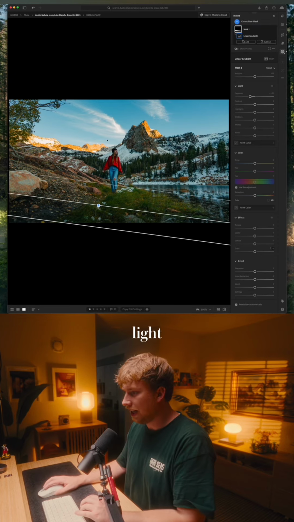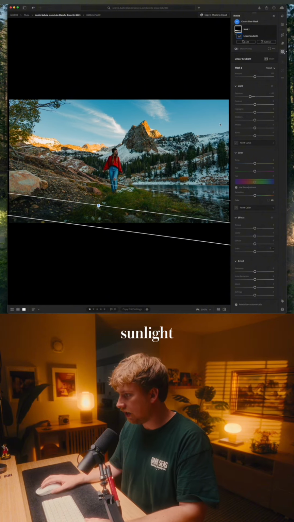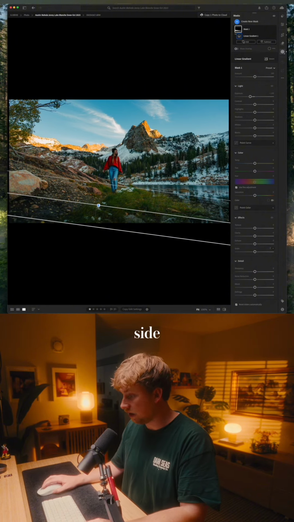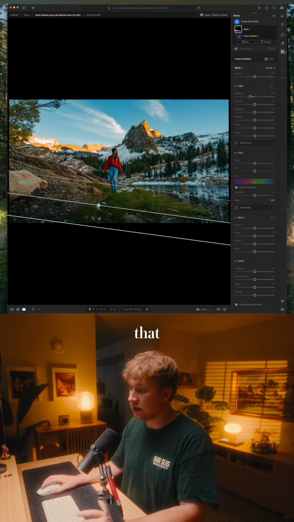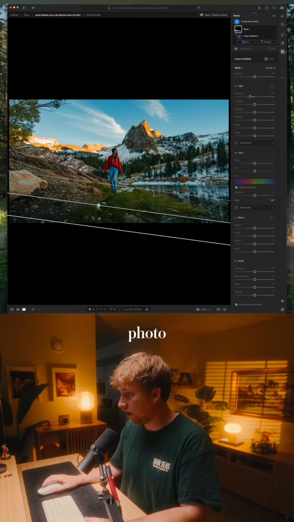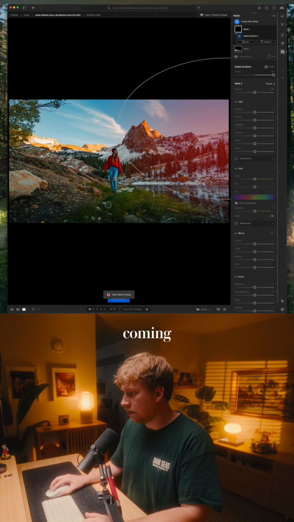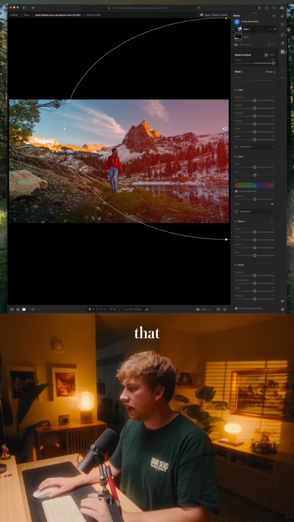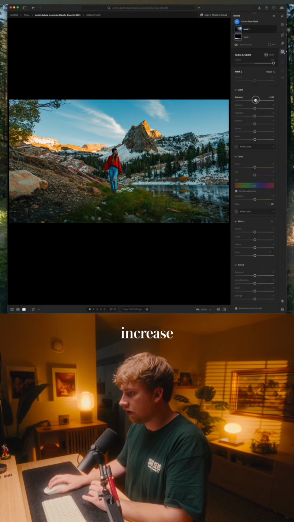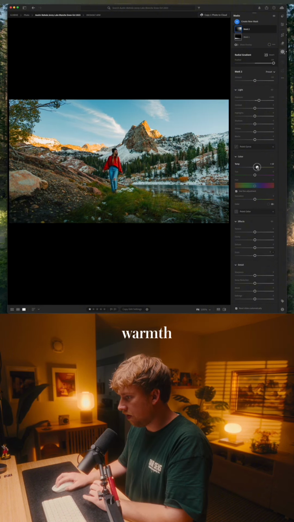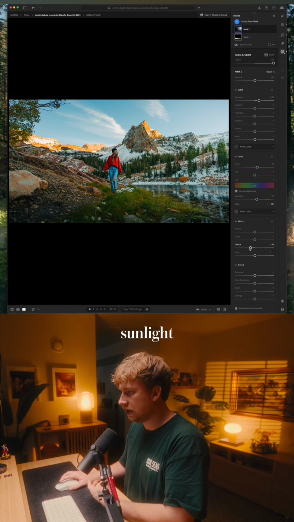Now, as you can see from the light on the mountains, our sunlight is coming in from the right hand side of the photo, and I want to bring more of that sunlight into the rest of the photo. So I'll create a radial mask coming in from the right hand side. And then with that new radial mask selected, just increase our exposure, warmth, saturation, and decrease our dehaze a little bit to give it that sunlight look.